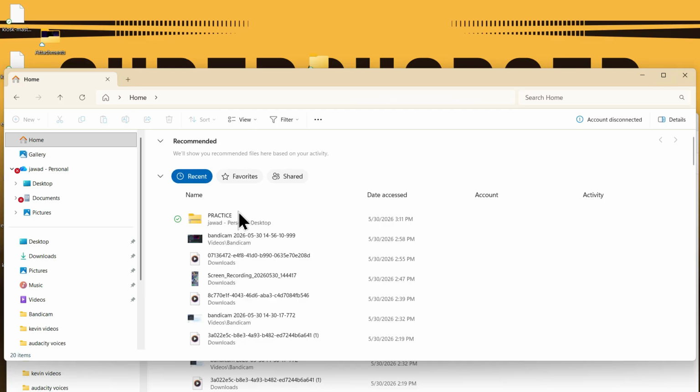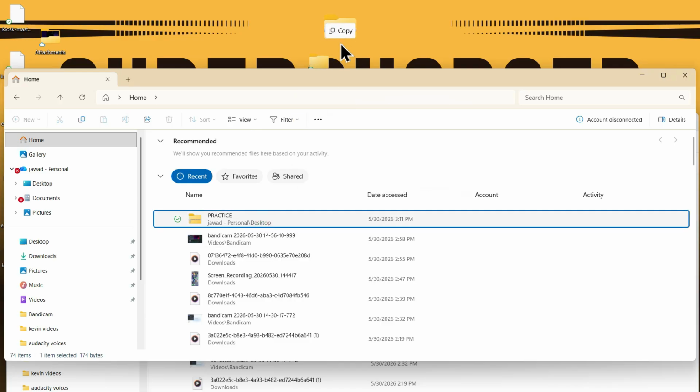Windows will then begin extracting the contents of the zip file. The extraction process usually takes only a few seconds, depending on the size of the files. Once the process is complete, the extracted folder will open automatically. You can now access, move, copy, or open the files just like any other files on your computer.